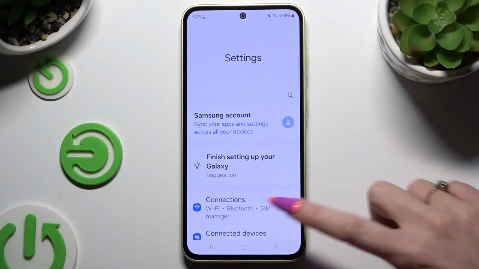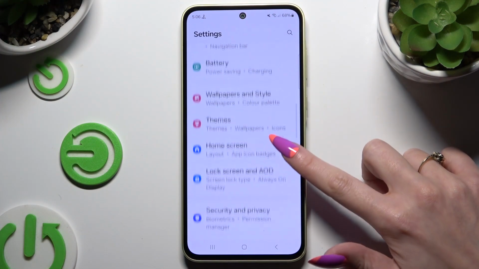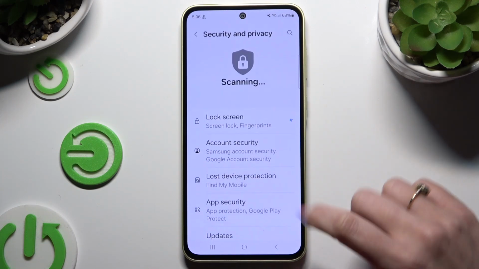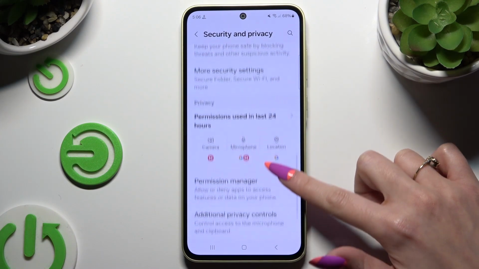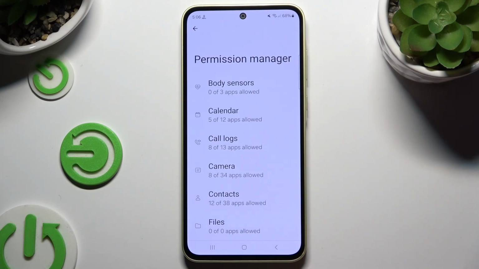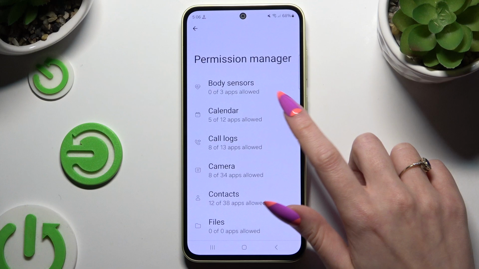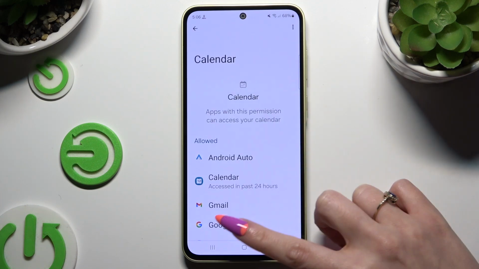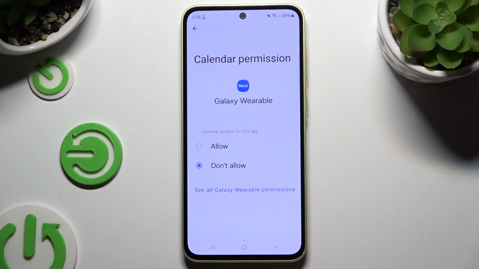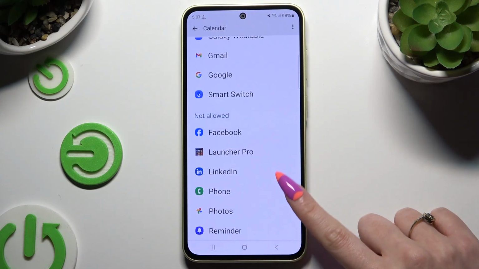Begin by opening Settings and scrolling down to access Security and Privacy. Then scroll down again to tap on Permission Manager and tap on one of the features you wish to manage. Then tap on one of your apps under one of those sections and click on the best option for you to apply it. Allow or don't allow. When you finished, go back.